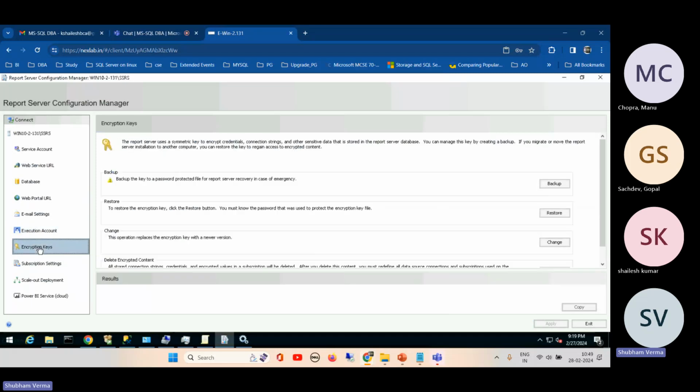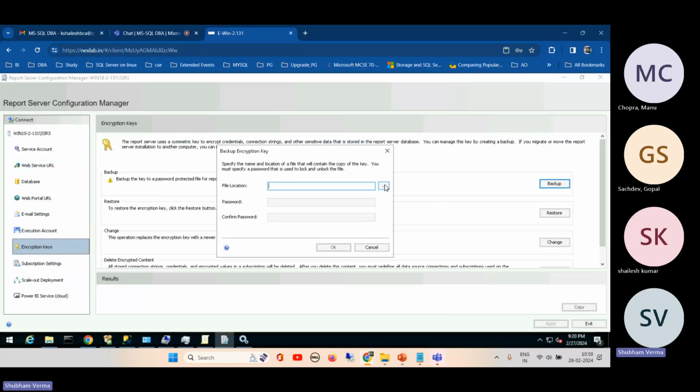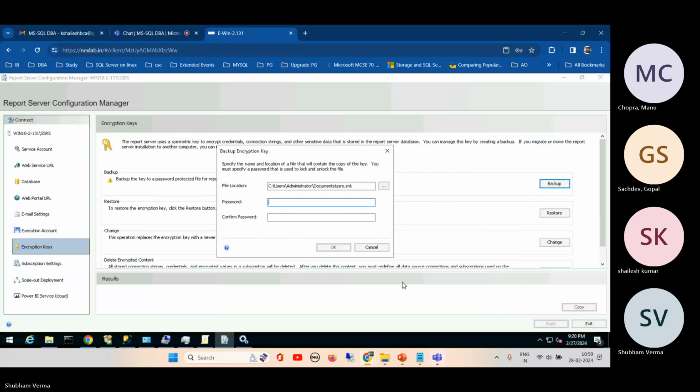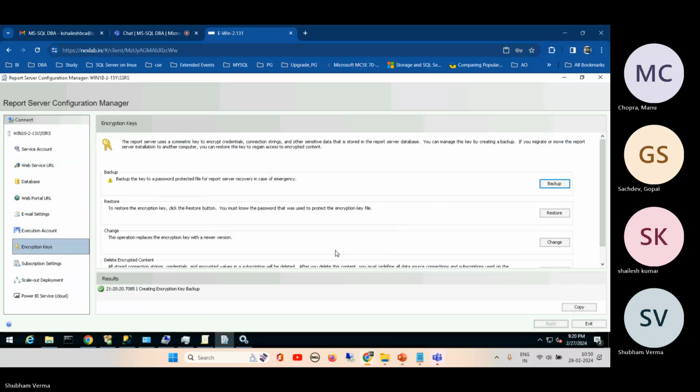This is the main encryption key. We have to take a backup of the encryption key because this key has all the settings about the servers we have configured. So whenever we make changes here, we can take a backup first and keep it at a safe location, anywhere, like SSRS. You can also set a password; it is password protected. Okay, it's done.